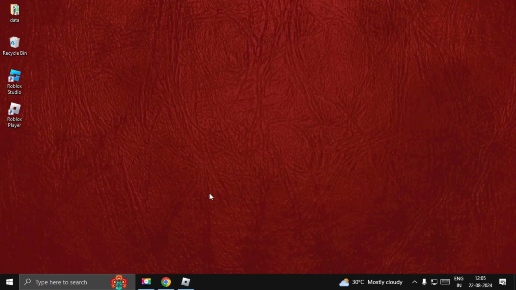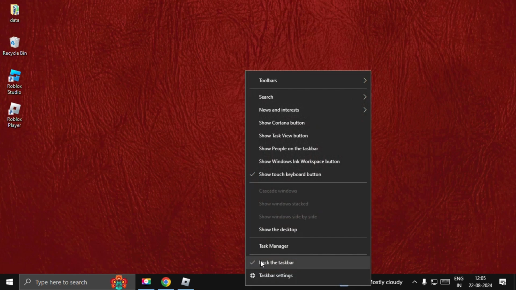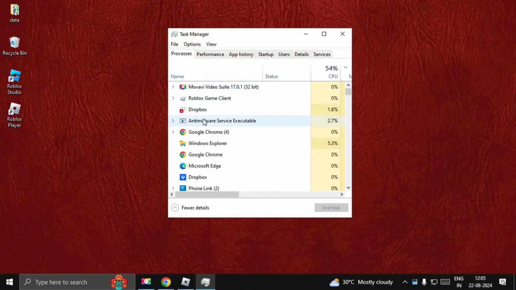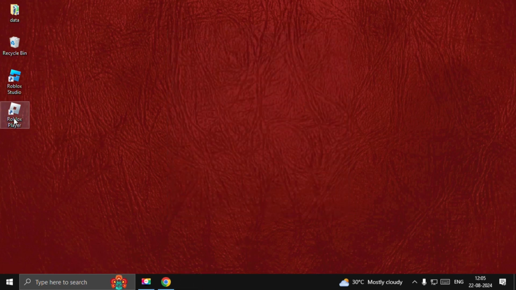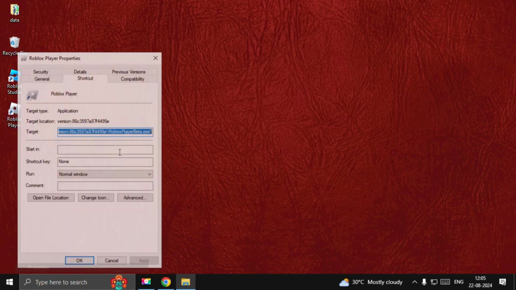Hey guys, I will show you how to fix error code 0 on Roblox. The first thing you need to do is close the game properly, so open Task Manager, select the Roblox game client and choose End task.